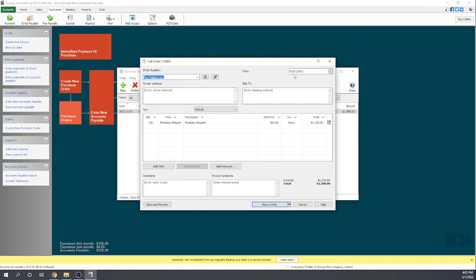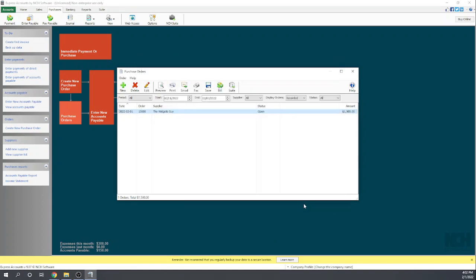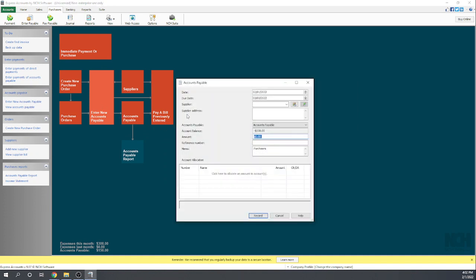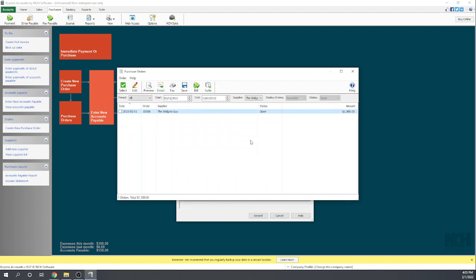I'm trying to find where we record that we received this and convert it to an invoice. It doesn't look like it's from within there. Maybe it's when we enter a new accounts payable and pick that supplier. Yep, perfect. This supplier has one or more open purchase orders. Do you want to link those with this accounts payable? Yes, we do. Select it here to link it.